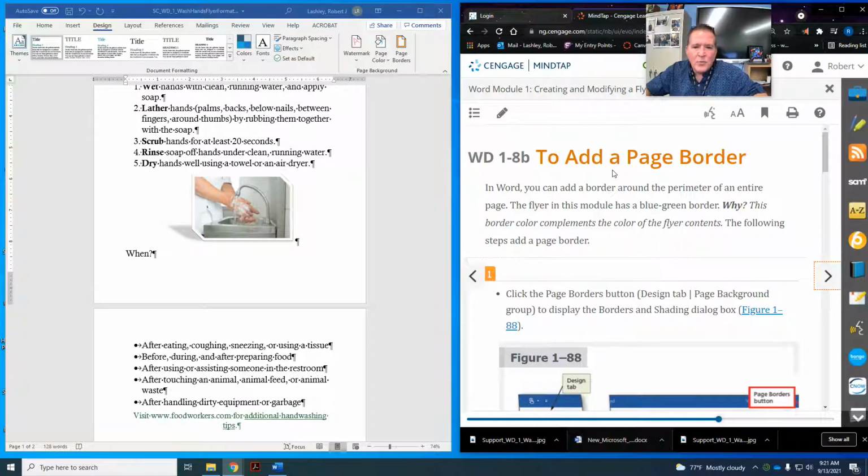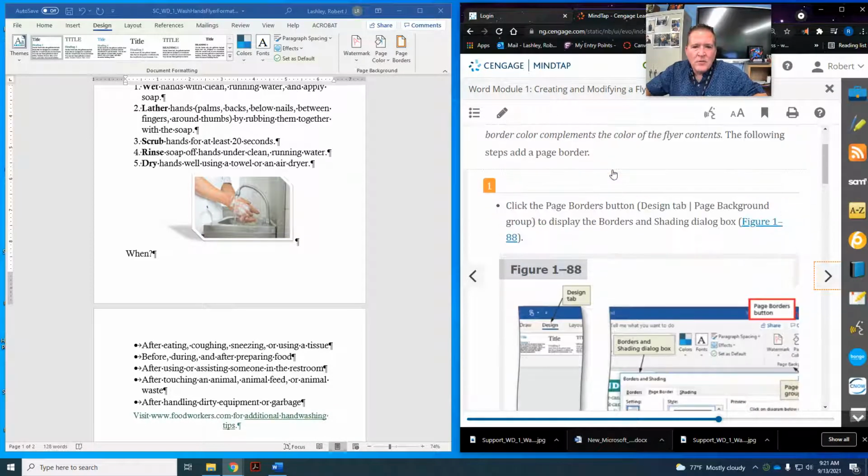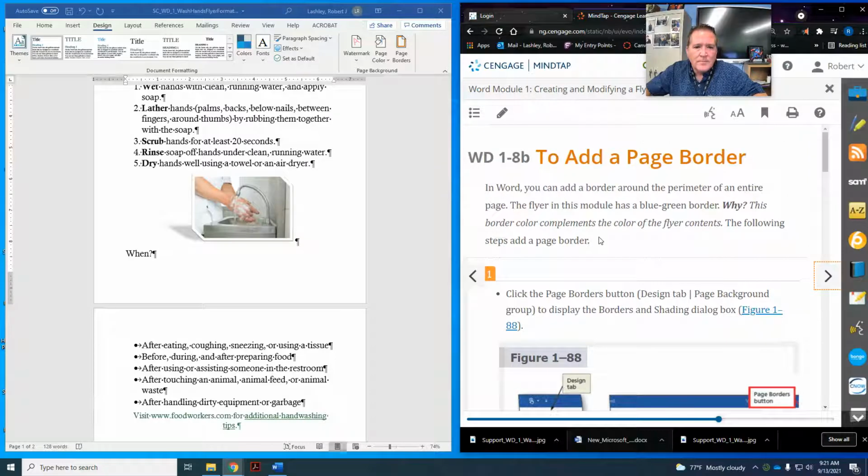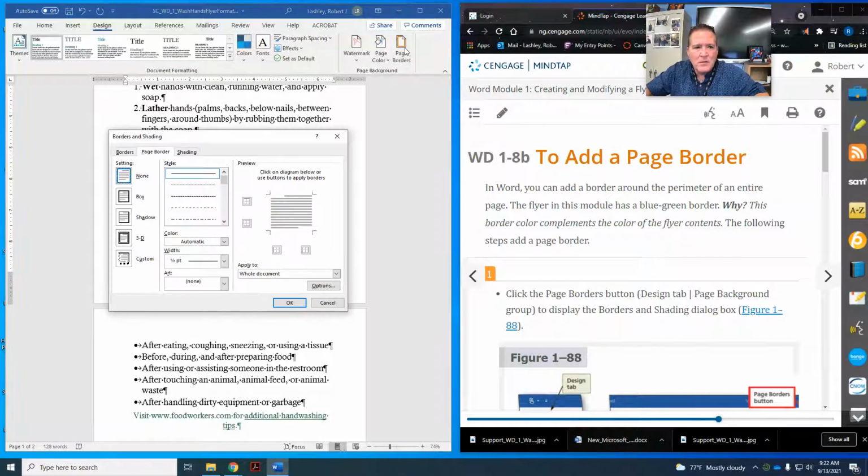So add a page border is what we're going to do now. It says click on the page borders under the page background group. So we're in our design tab still. We have our document formatting here where we did our colors and our theme. Over here we have a page background group. We have page borders. So I'm going to click on that. It's going to give us a dialog launcher.